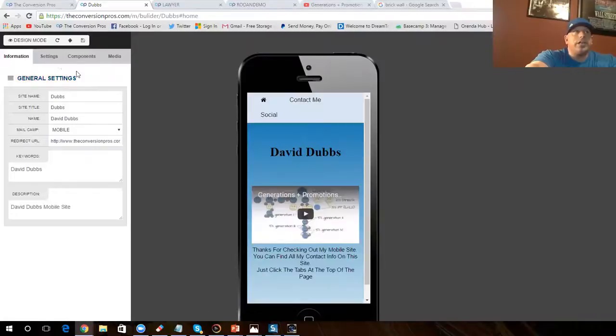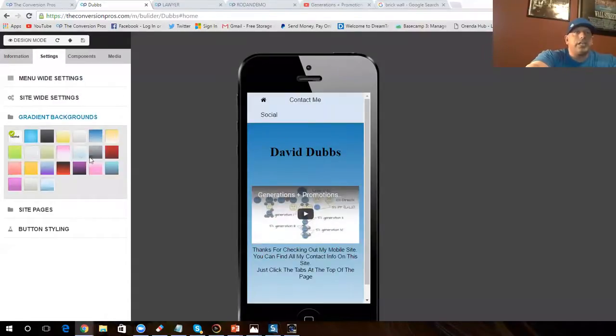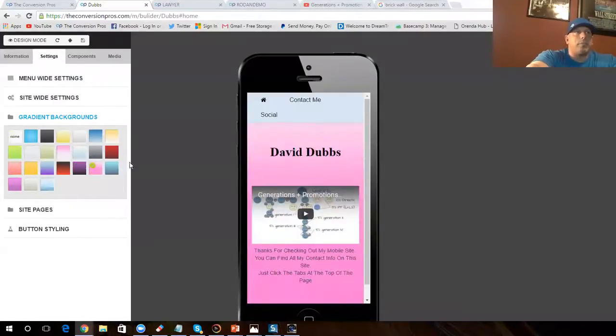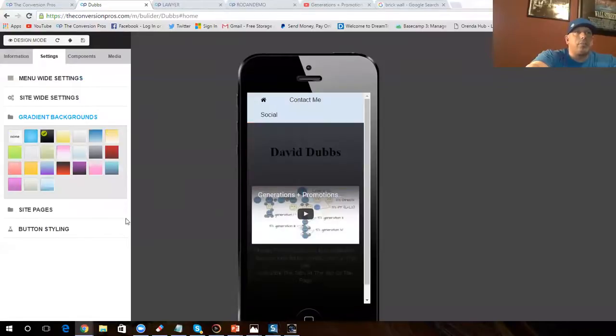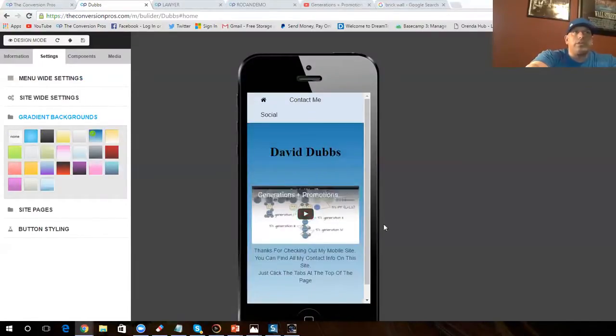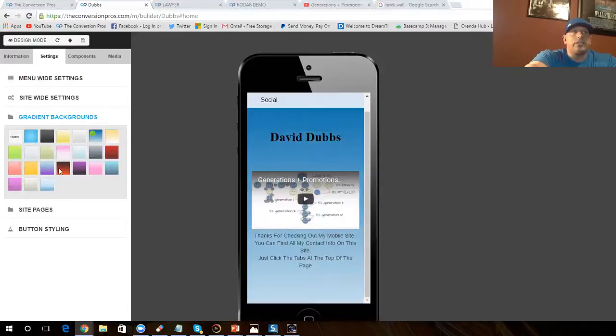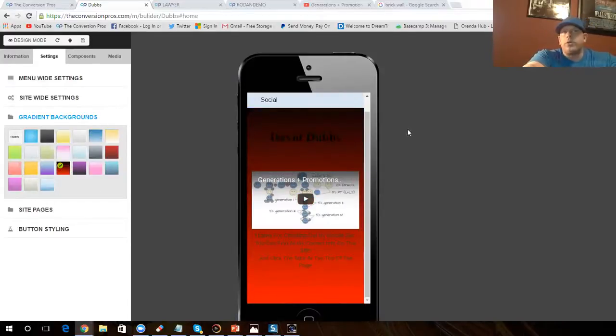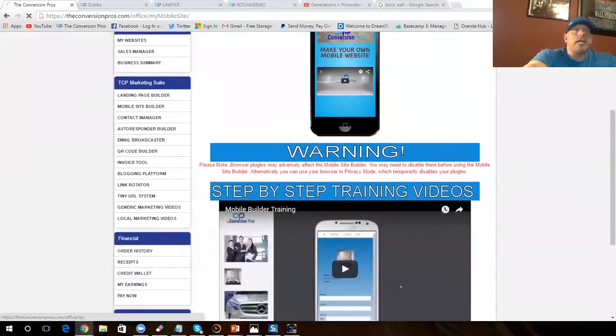If you want, you can even change the colors. You can go to settings. I can change gradient backgrounds. Maybe a female wants purple or pink or yellow. Maybe a guy wants more black or blue. It doesn't matter. You can change it all around. Change it to red. Okay, mobile website is really, really cool when you get to play with it. Okay, so what else have we got going on over here? Email broadcaster, very cool feature.